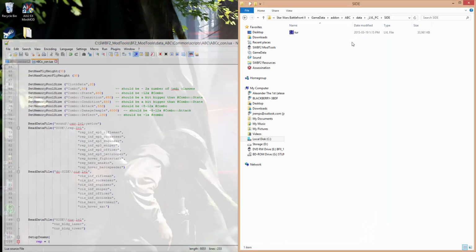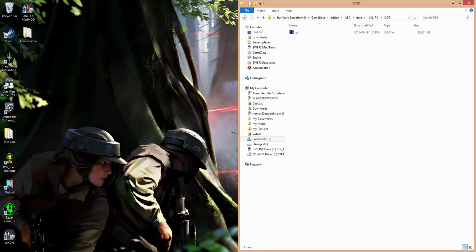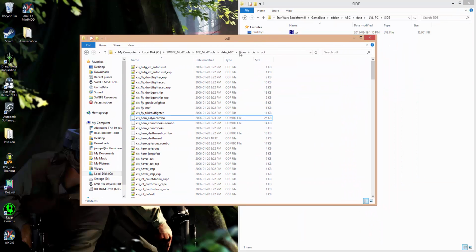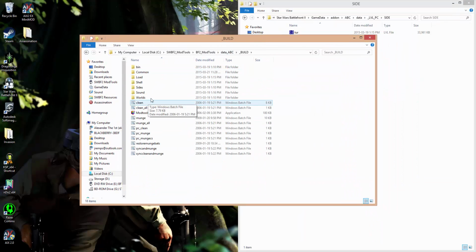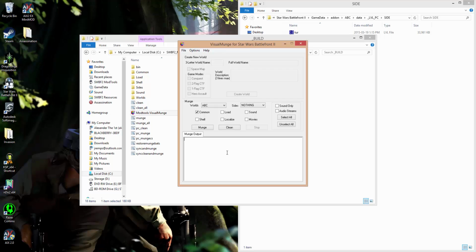So we'll minimize that, and I'm going to go back to data ABC, build, and mod tools visual munge. Then we need to leave common checked because we changed the script. Scripts are under common. And we also need to select CIS. And we're good to munge from there. It'll take just a few minutes because we've never munged the CIS assets before, so it has to go through literally everything and compile it. So I'm just going to pause recording here for a moment.